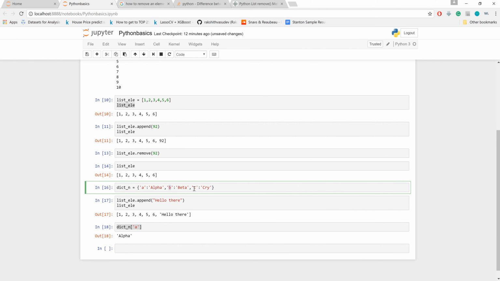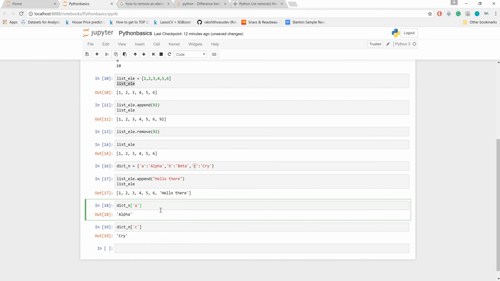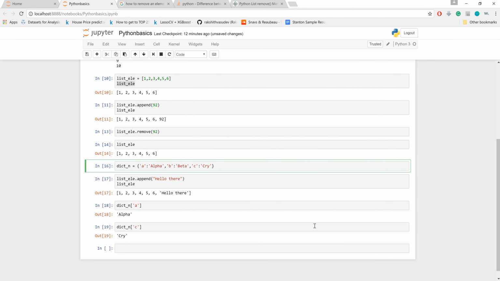Now what is the value for C, for instance? All we do is dict underscore n and then C, and if I play this, okay, so the value for C is cry. So that is the basic idea of accessing elements, adding elements in the dictionary, and things of that sort. As we progress, I would actually give more and more basic introduction to all these data structures, because I just don't want to throw a whole lot of stuff into this video and make it miserable.